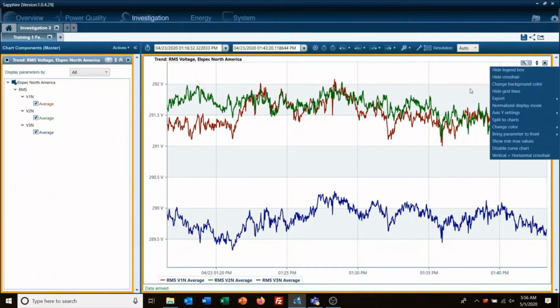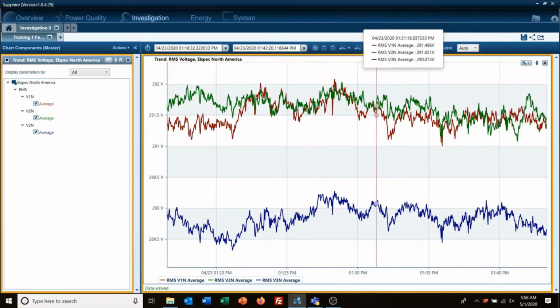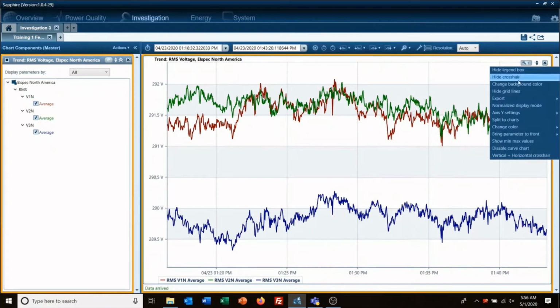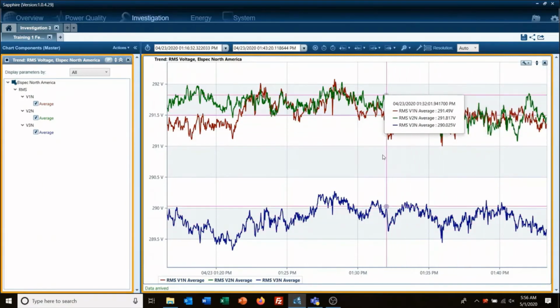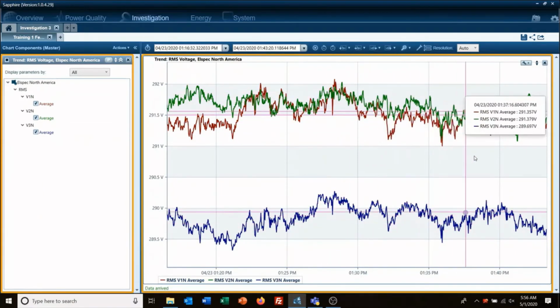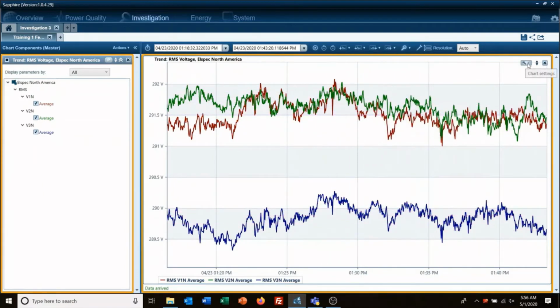Hiding the crosshair. So right now, here's your crosshair. You can hide it, or you can actually add a vertical and horizontal crosshair. I just prefer just this one. I don't really need much else other than that. When I hover over it, it gives me my average values in the little pop-up box right here. So that's about all I usually need it for.